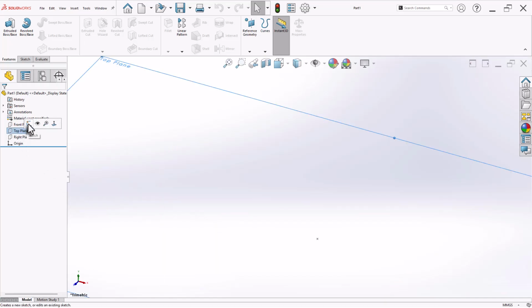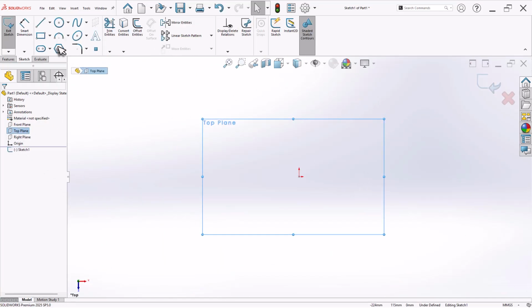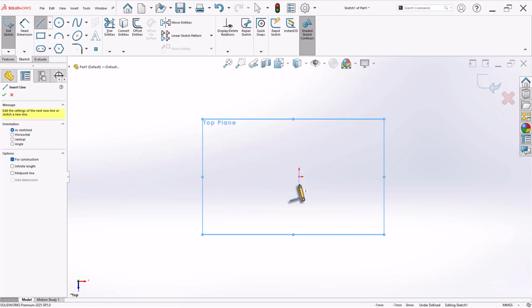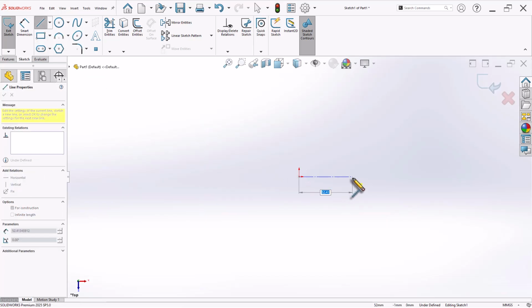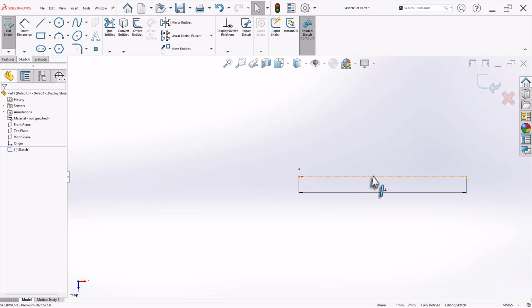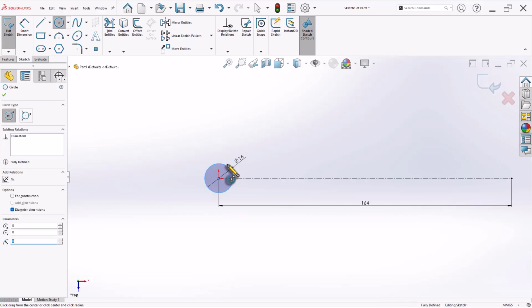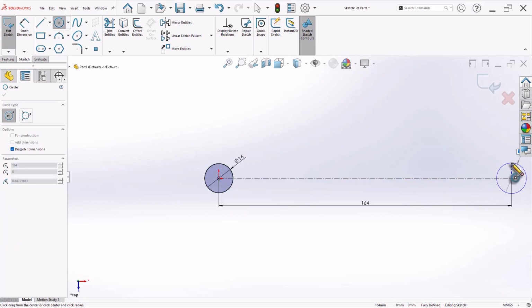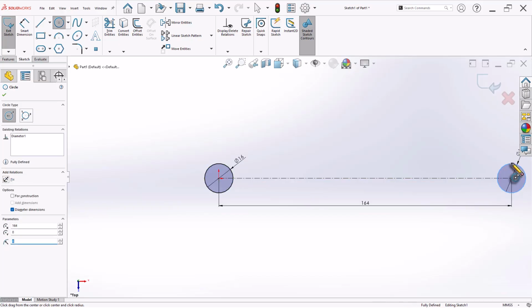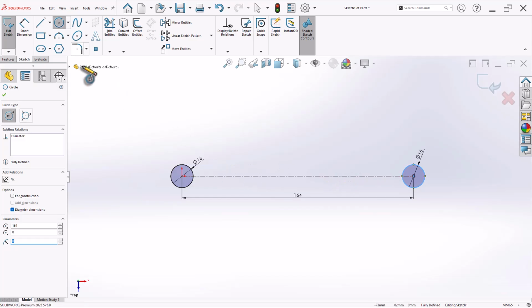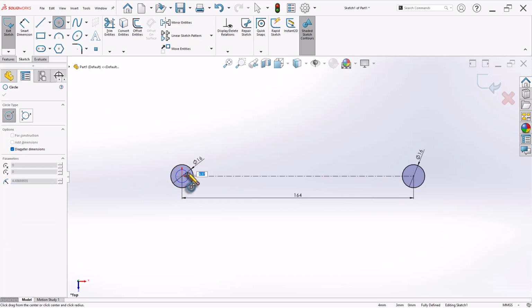On top plane, let's begin the sketch. First, I will draw a center line whose length is given here, 164. Now I will add circle whose diameter is 16. Same is over here. Now let's also add the inside circle having diameter 7.5.